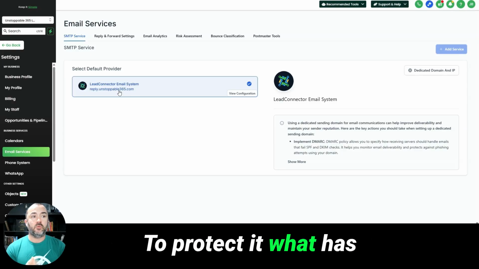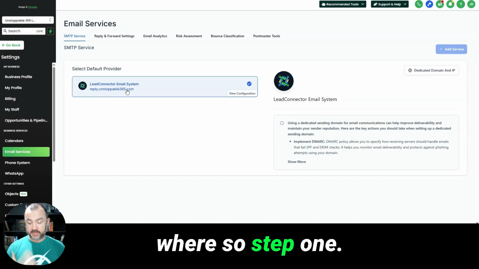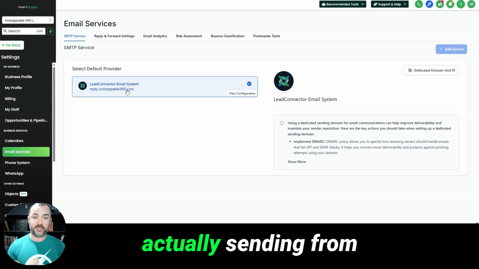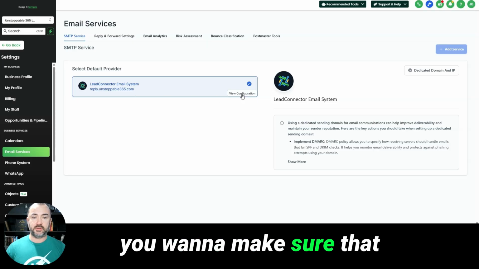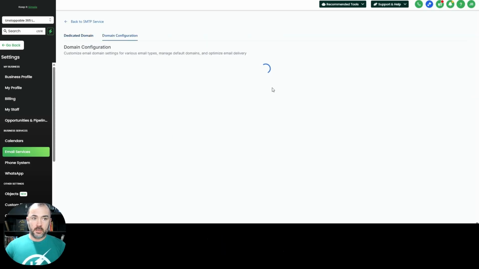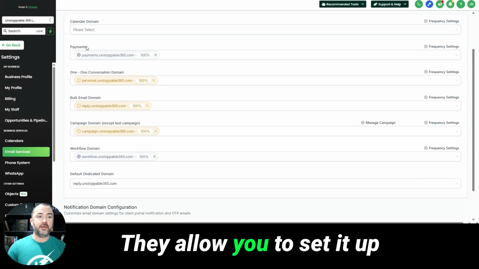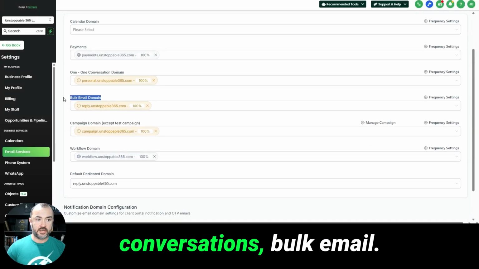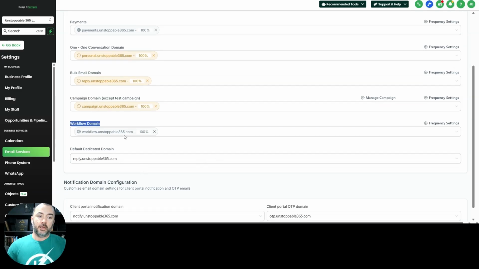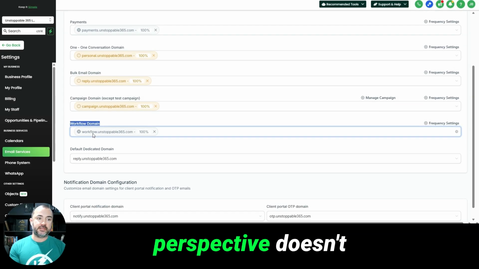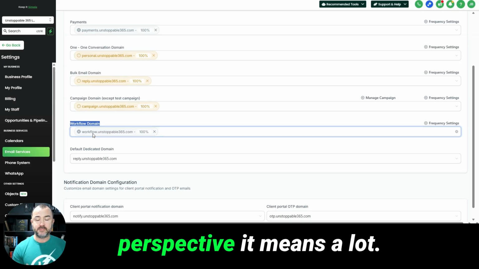To protect it, Go High Level has added this configuration where, step one is, hey, make sure you're actually sending from your own domain. And I'll explain why here shortly. But the next part of it is you want to make sure that from a tech standpoint, you're configured properly. And I'll explain what this means, right? They allow you to set it up for payments, one-on-one conversations, bulk email, campaigns, workflows, and so on and so forth, right? This, from the end user perspective, doesn't make a difference. But from a tech perspective and an email provider perspective, it means a lot.